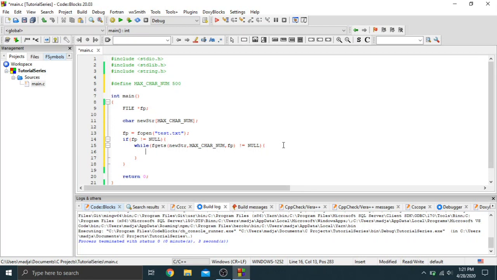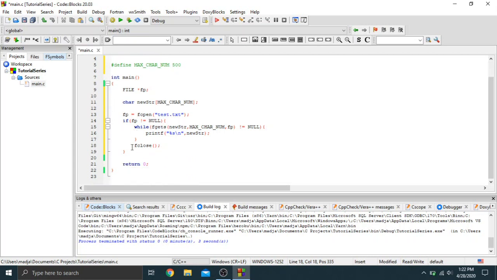And all we simply want to do is just print %s, then the actual new string like that. And then after this while loop is done, also how about we put a backslash n there for enter. And then also what we want to do after it's done is close the file. You never want to leave files open. It's bad practice. So you want to make sure you close that, and we should be good. And then basically if it is null, we don't do anything.